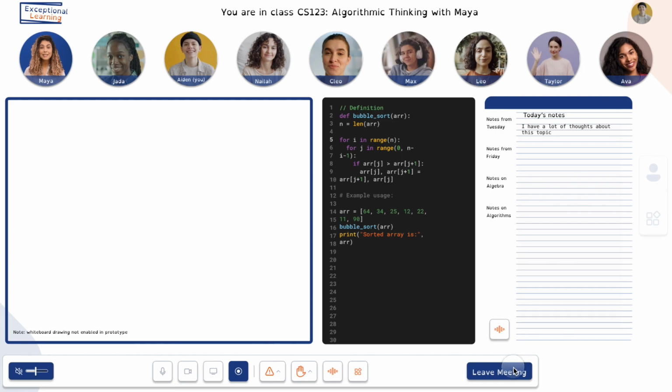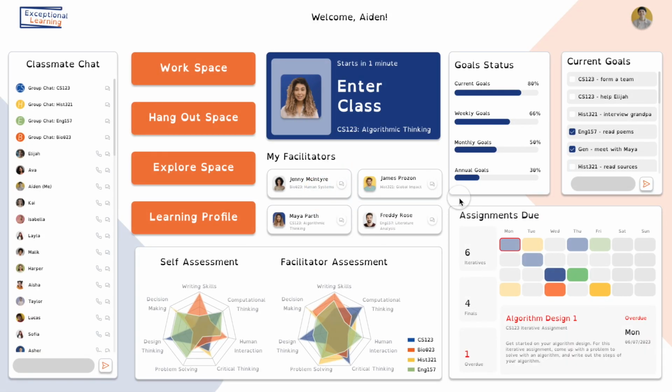Great, and then when I'm done and class is over, I can leave the meeting and I can head back to the main page. And that is the virtual learning environment.